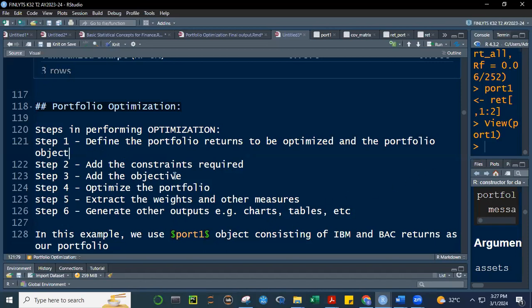Step 2 is we add the constraints required. Okay. Step 3, we add the objectives. Step 4, we optimize. Step 5, we extract the weights and other measures. And then step 6, we generate the other outputs and chart tables. And then at the end, we will create the efficient frontier. Okay. So basically, those are 7 steps.